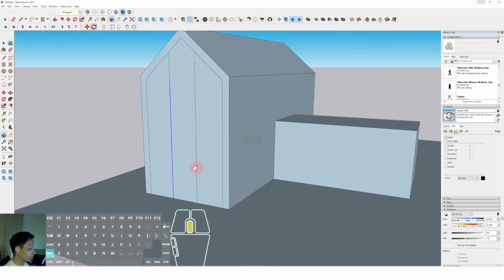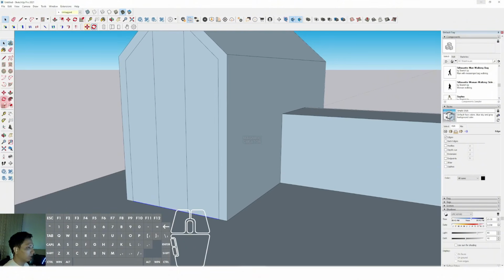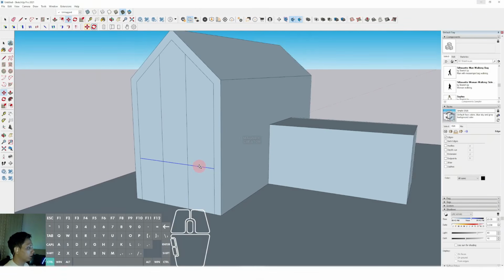We can extend this line using the line tool, and click from this point till this point, like this. Okay, then we can click this lower line in here, and select move, tap control, and we can move it up around 2.5 meters in here, and we can move again around 2.5 meters. Okay, and again in here.